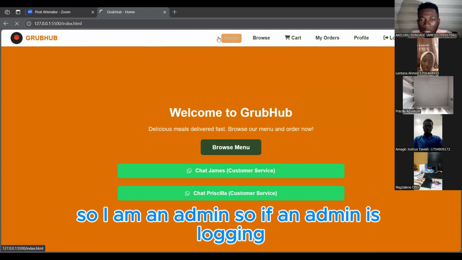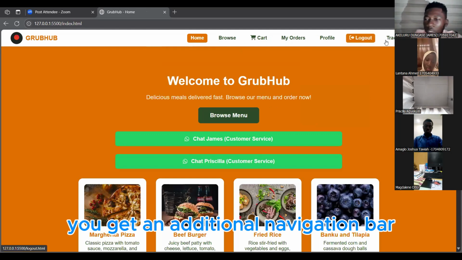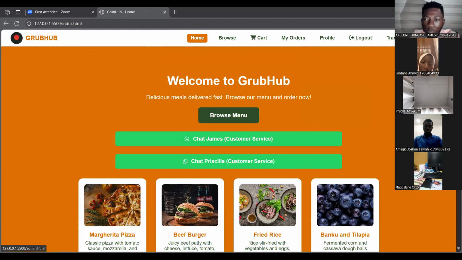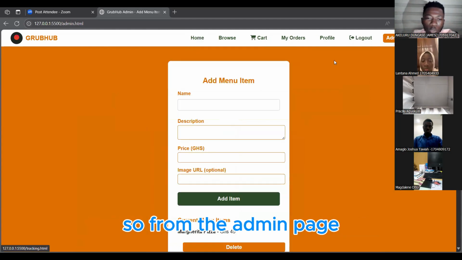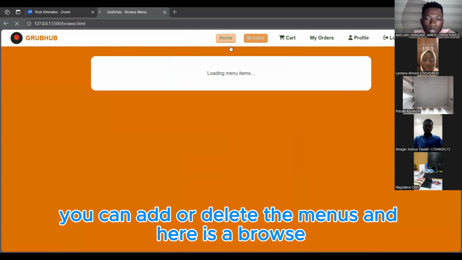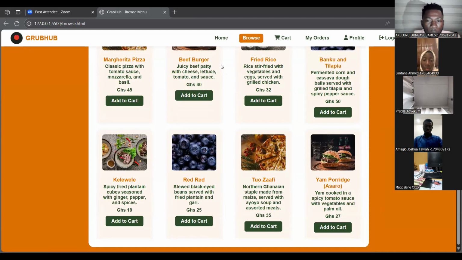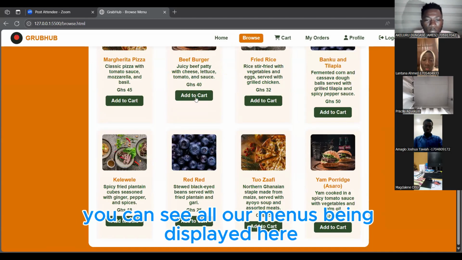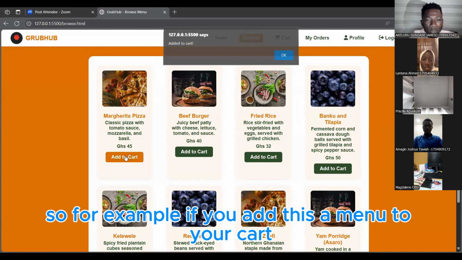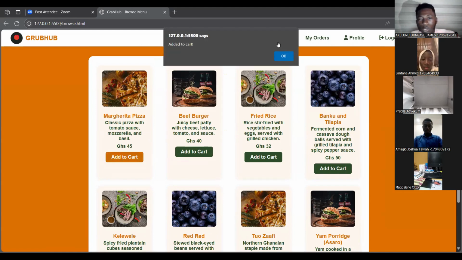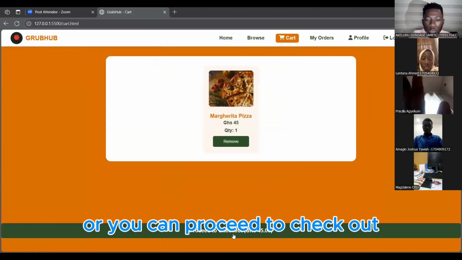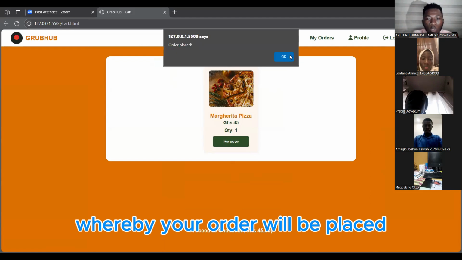If an admin is logging in, you get an additional navigation bar that gives you admin controls over the system. From the admin page, you can add or delete menus. Here is the browse part where you can see all our menus. For example, if you add this menu to your cart and go to your cart, you see it displayed there, and you can remove it, or proceed to checkout whereby your order will be placed.